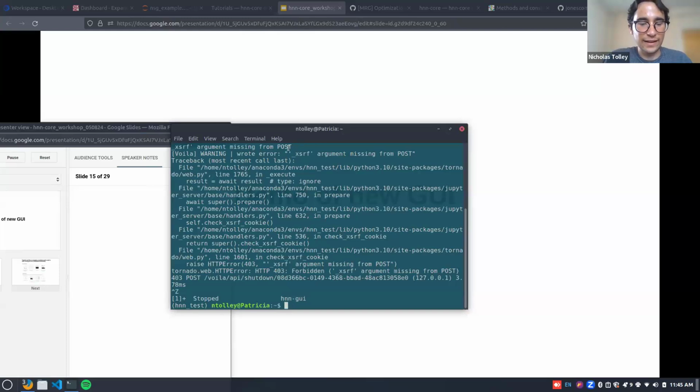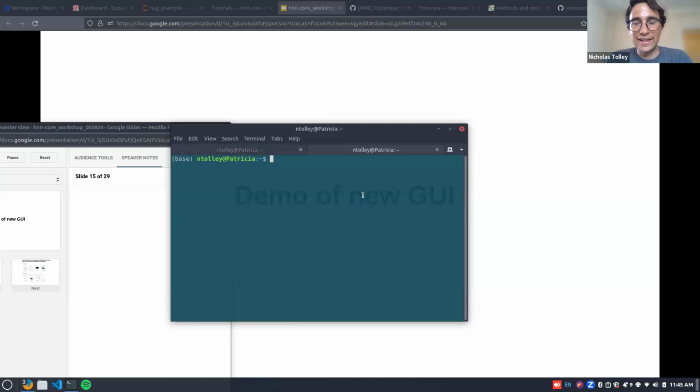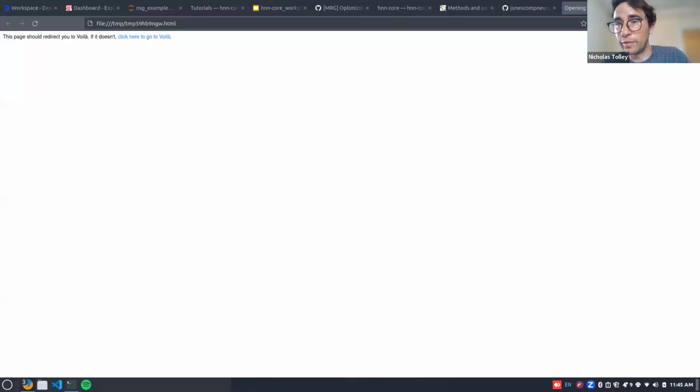Yeah. So again, for people that are unfamiliar with terminal, it would look like this. You would just pip install HNN core. That would be the command you run. But once that's installed, we actually activate the environment I have for this. Once that's installed, the way that you open the new graphical interface is you just type this command, HNN GUI. And what that's going to do is launch a session in your browser.